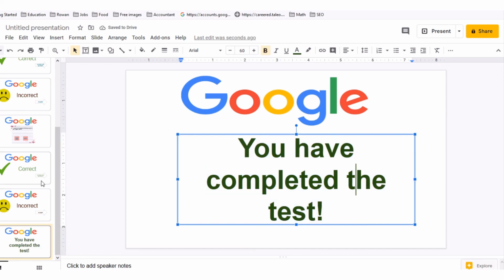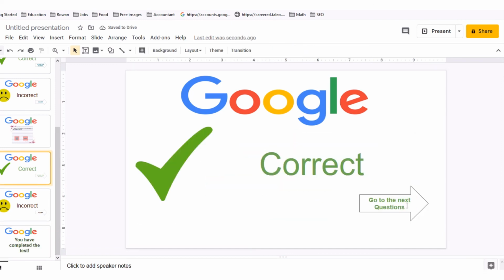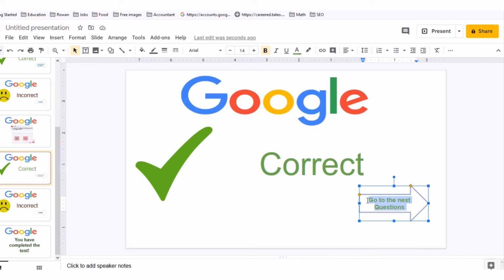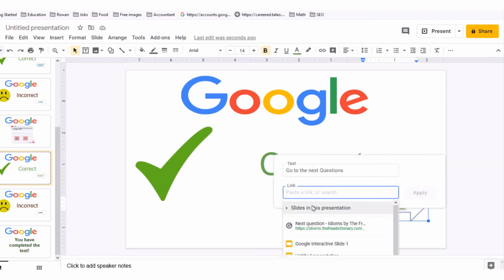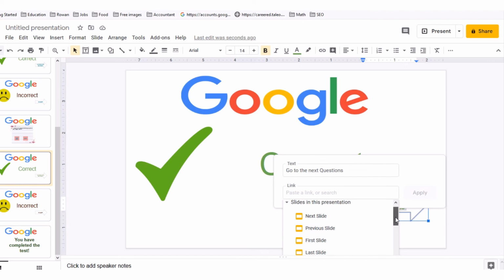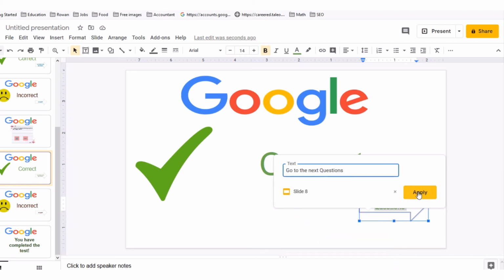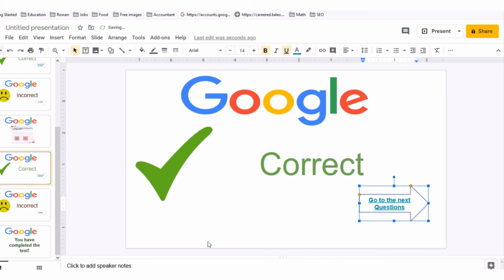Okay, here we go. So where it says go to the next answer on the correct answer, which is slide 6, I'm going to highlight go to the next answer. I'm going to link, and I want to link to slide 8 because there are no more questions. So I'm clicking on slides in the presentation, and I'm clicking on slide 8, and I'm going to apply.